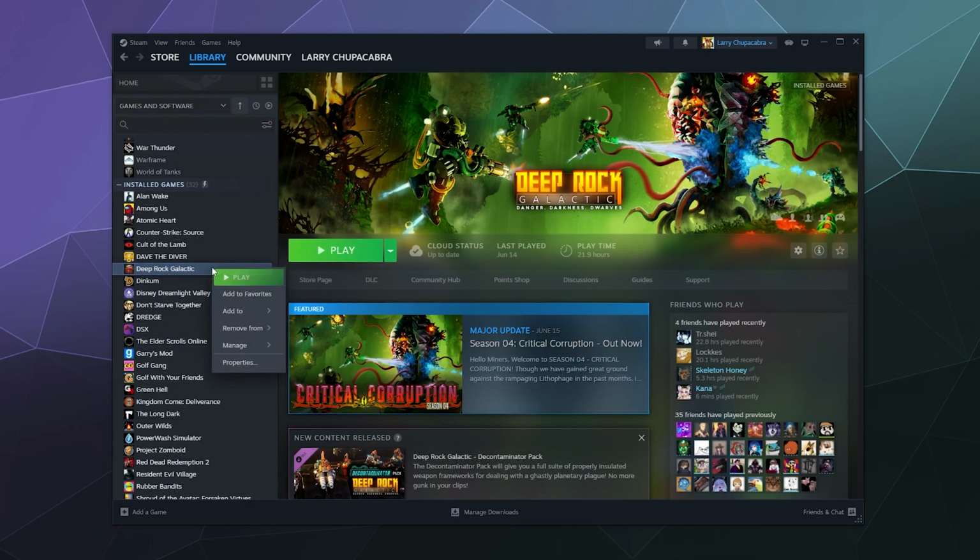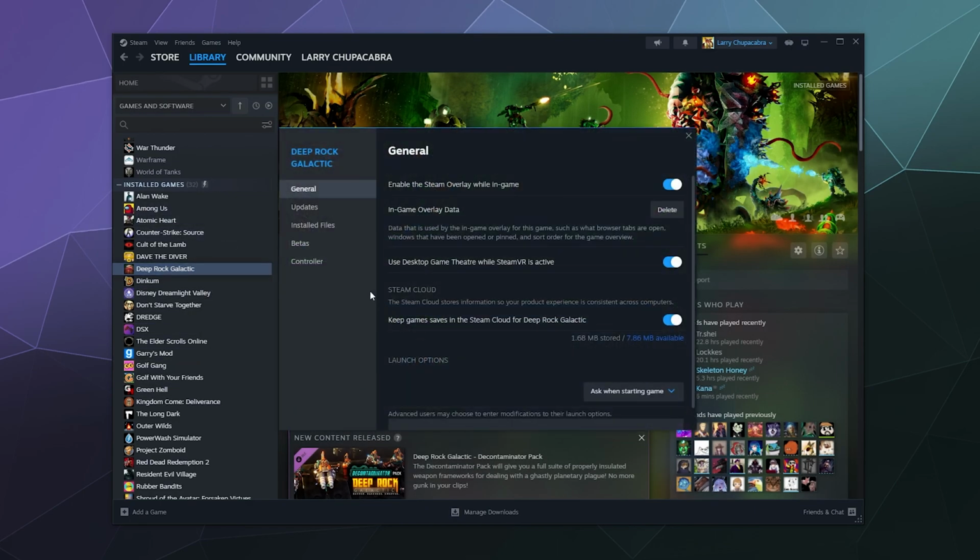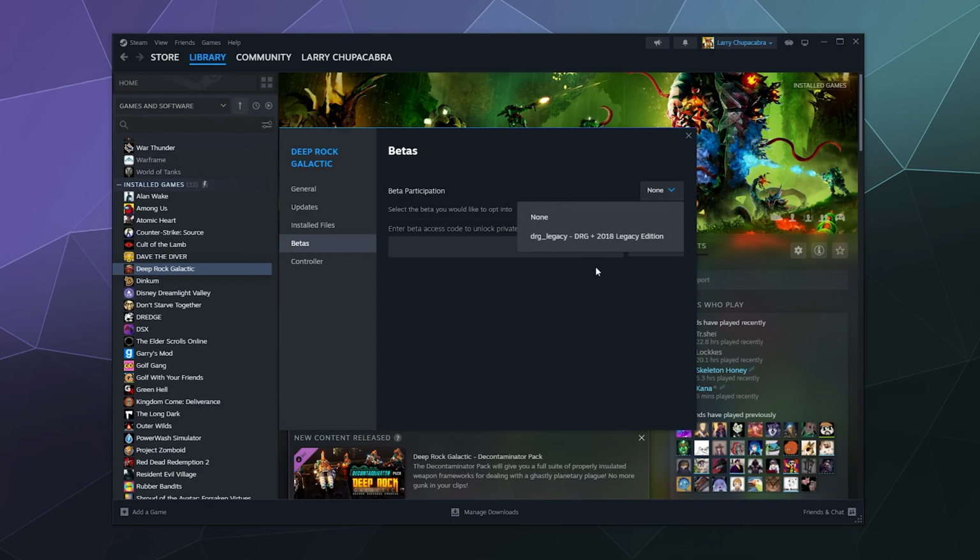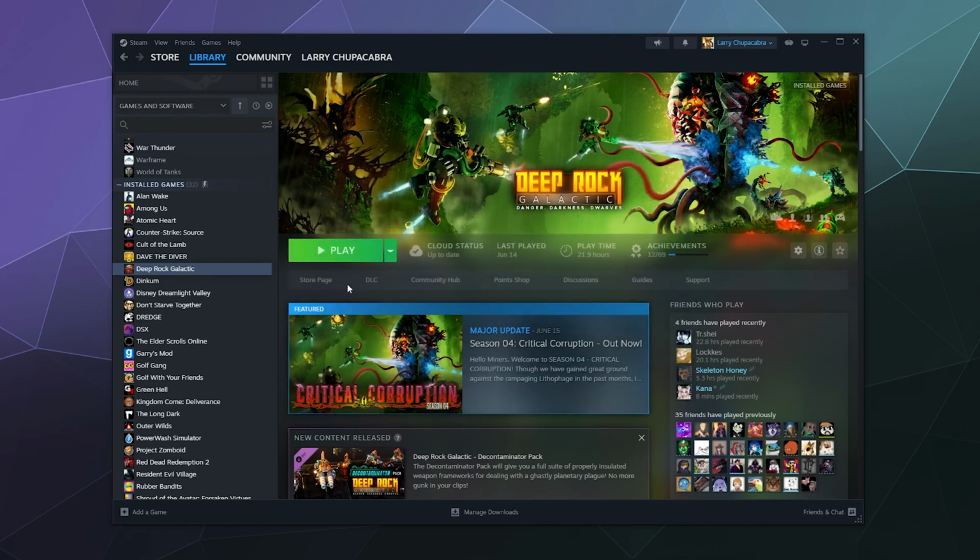So that'd be it for this one, ladies and gentlemen. Just as a recap, you right-click, go to Properties on a game, go to Betas, and this pull-down should have them. If not, there should be a code that allows you to get it, and then you can download it and play around with it with all of your friends if that's what they want to do.